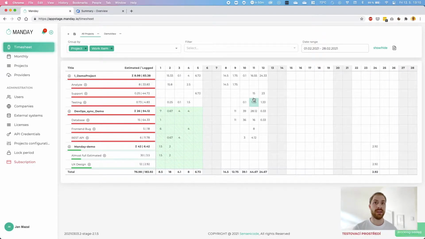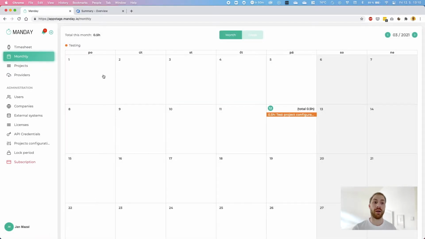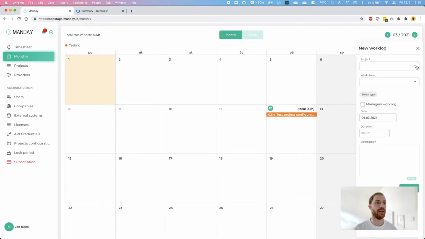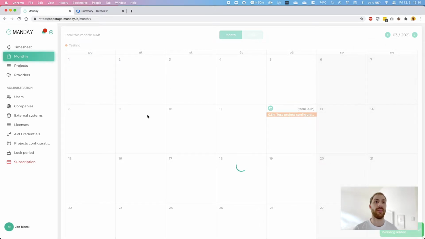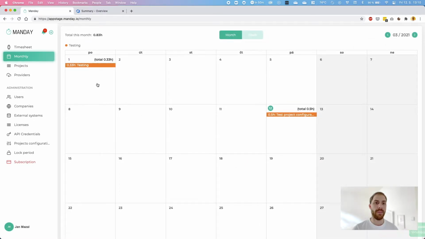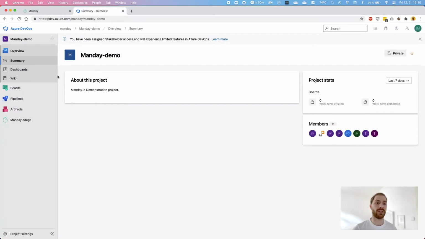And I can do the same directly from the monthly view, where I have the full month or week view, and I can add the new work logs the same way. So I will click on the date, select the project, select the work item. I can type and search it. Select the type, again the duration, add the description if needed, and save. And it's there.